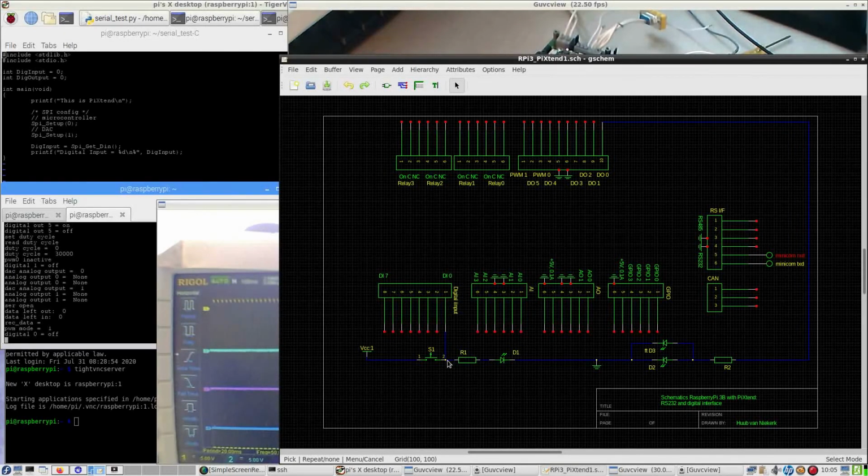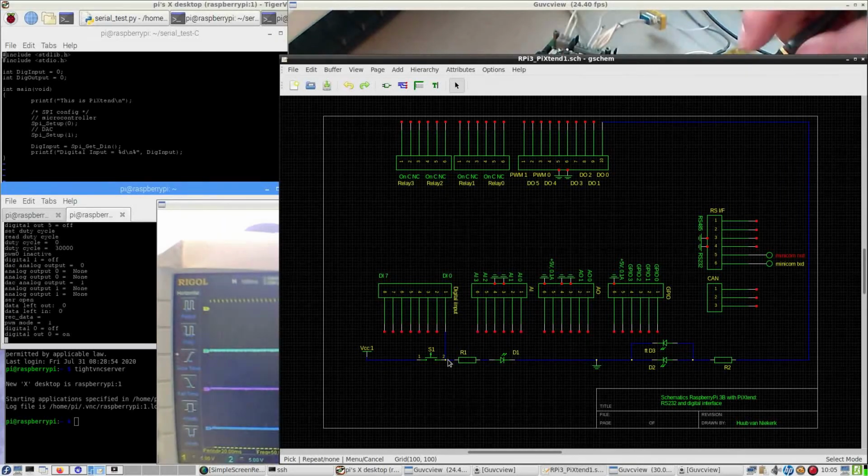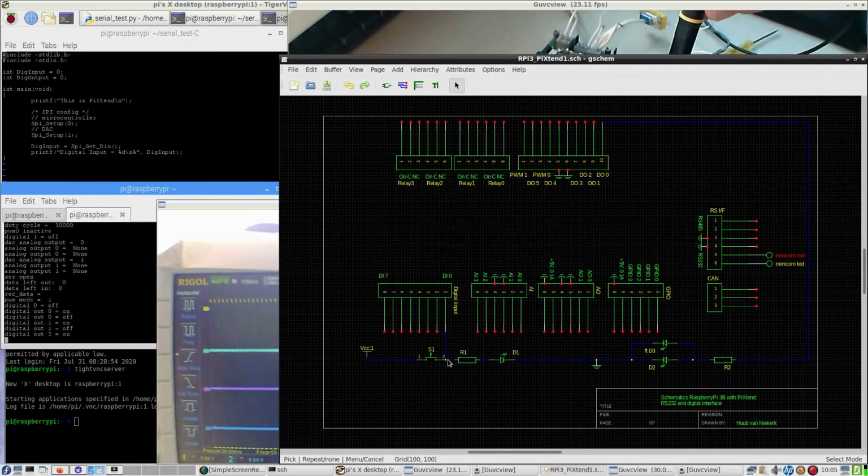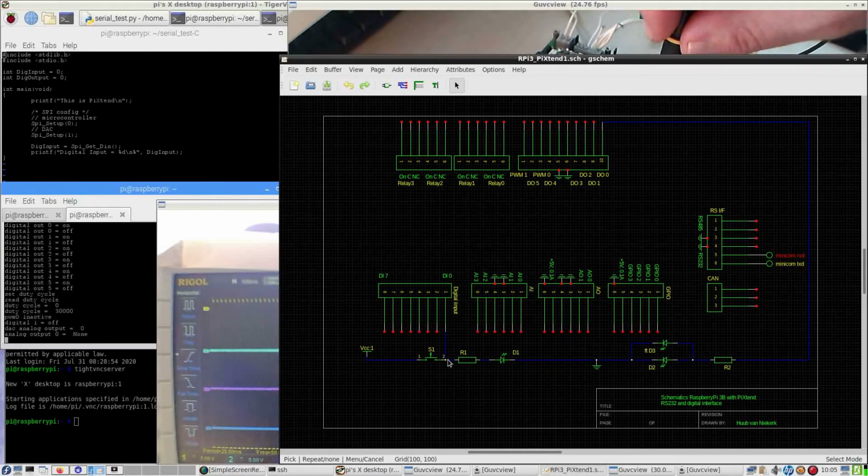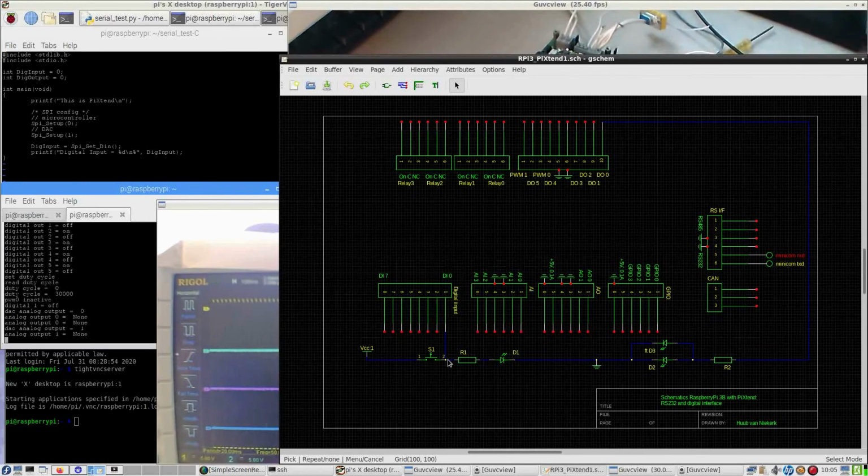I have a switch and oh, that's a nice thing, wait. So yeah, it is correct after all. So this one is not here. I have to change this.